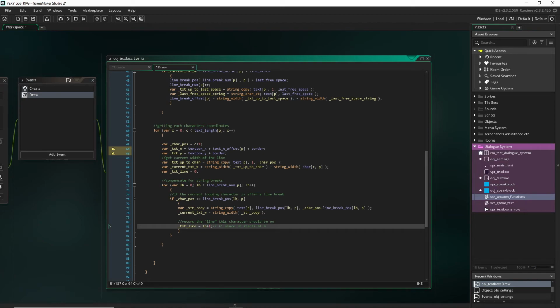And this works with higher ones too. So if there's multiple breaks in this line, all that will happen on the first break. And then on the second break, so we'll say line break position 1 of this page, then we'll know we need to be 2 lines down, and all of this code works perfectly with any number of breaks as well. So we got all that, now we just need to set the X and Y positions.